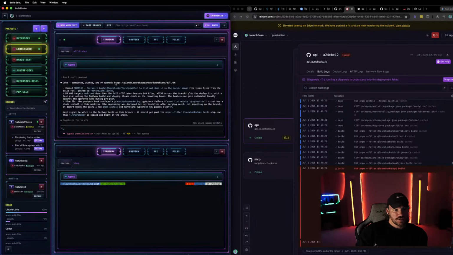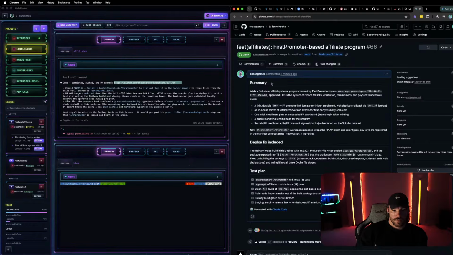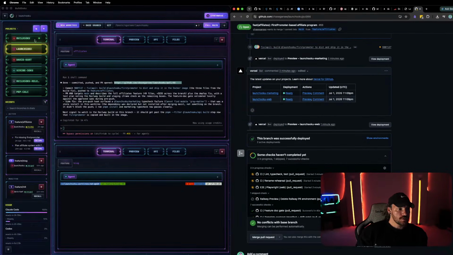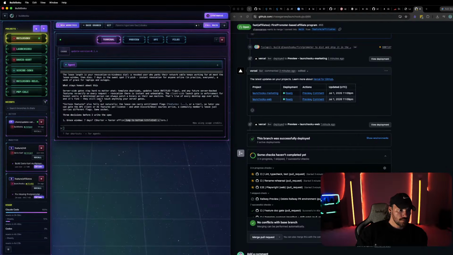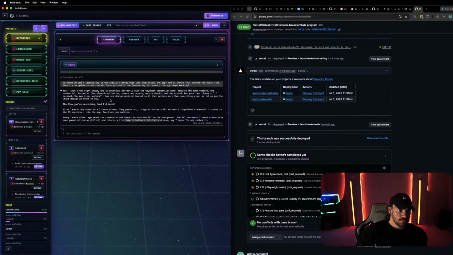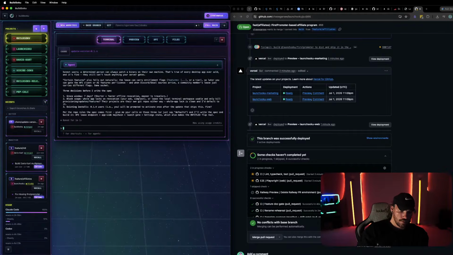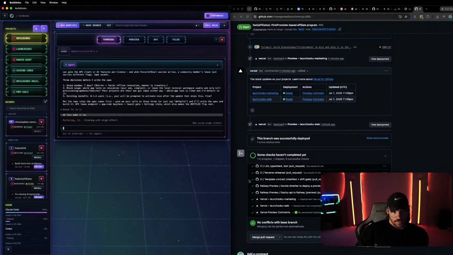Okay, pull 66. Let's open this guy up. Wait for those to finish. Look at build Soku. Railway ran, which is sick.